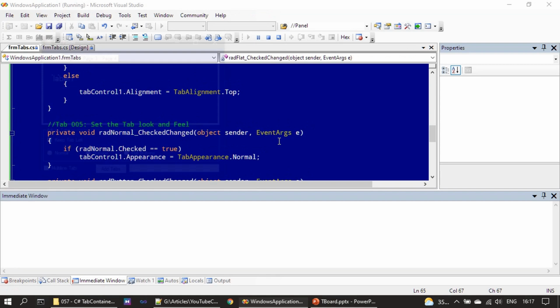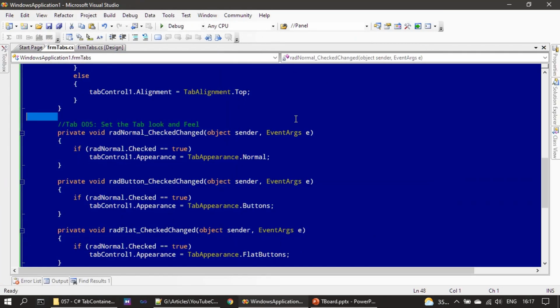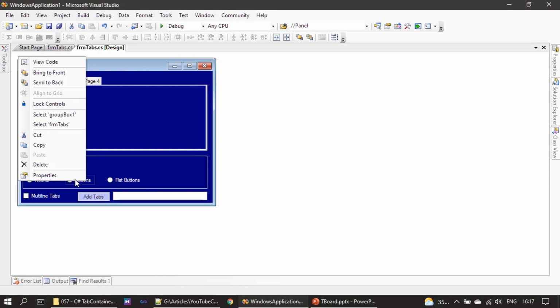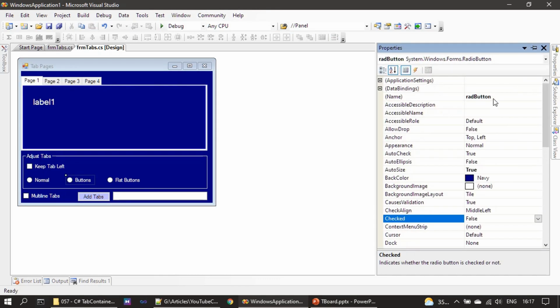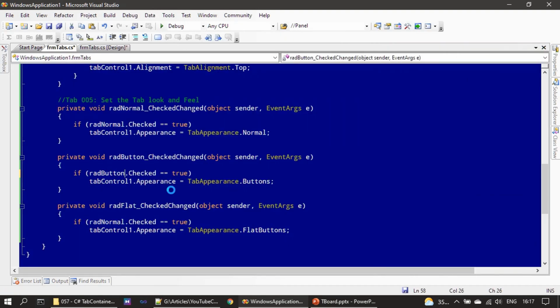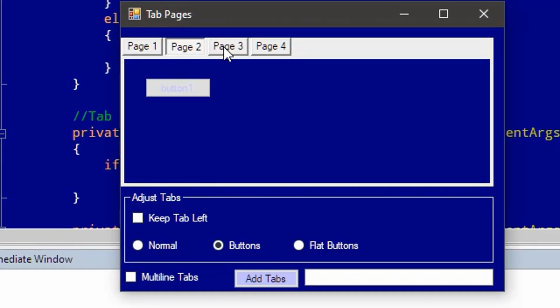Now let us run this once. So this is the normal. So here we need to change our radio button name also, properties. That's all. Now we will check. So now this is the button style, and here is the flat button style.